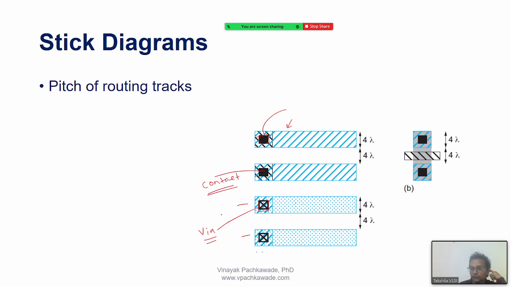Okay, so we teach all these very fundamental and very important terms to our students at our institutes. So try to take notes of this, and it will be helpful for you to understand and interpret the bigger layout when you do that. So this is called a via.